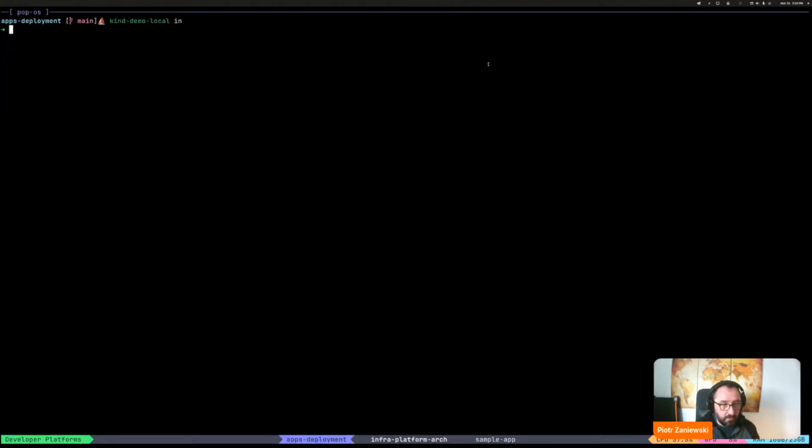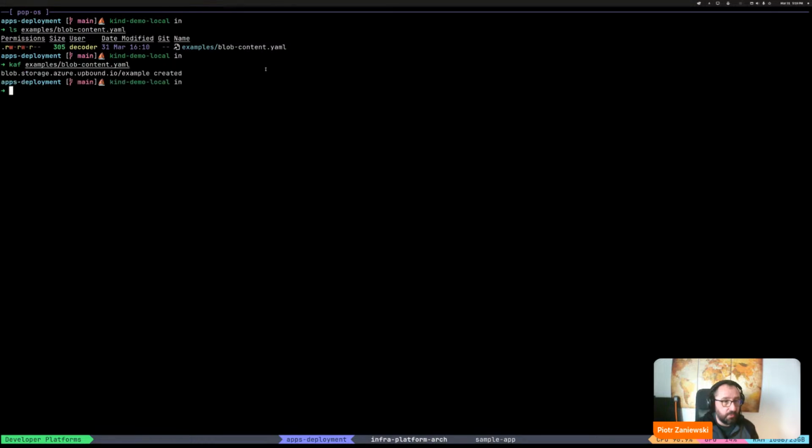So as a developer, I can go to this folder, and you can see that in examples, I have this file called blob content. So now we are not going to use GitOps just for the demo purposes. I want to do this quickly as a developer and deploy the blob content CRD to create something so I can test it. So let's do this. KAF is just my alias for kubectl apply, and then we do blob content. So it says created. I'll show you Kubernetes cluster in a second.